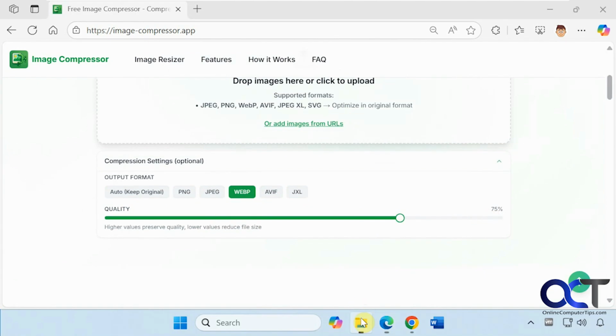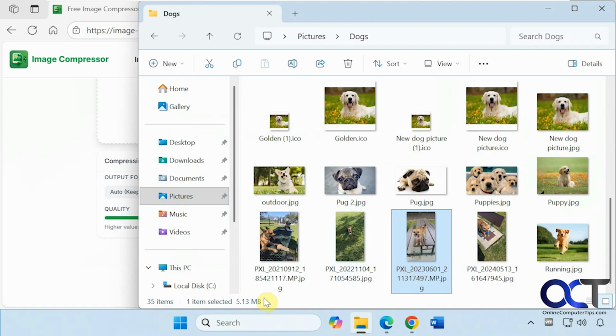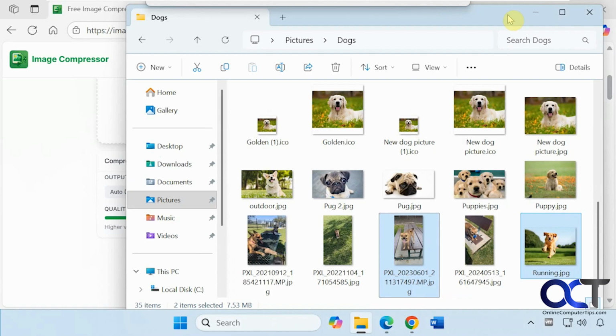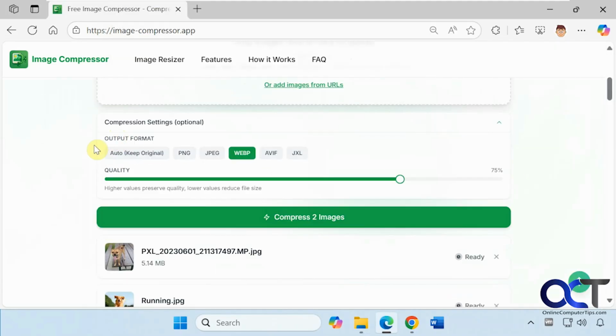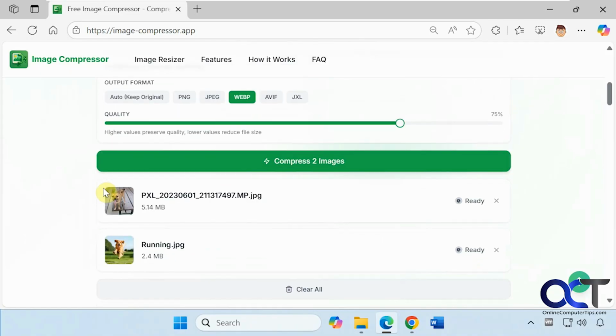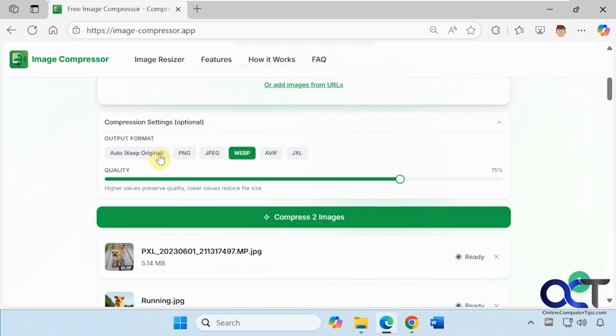All right, so let's try this out with a couple pictures. I have this one here, 5 megabytes. You can see the dimensions there. We could try this one, 2.4 megabytes. Let's just take these, drag and drop them here. All right, you can see it's ready. We'll leave the original format so we can compare what it looks like before and after at 75%. We'll click on compress images.